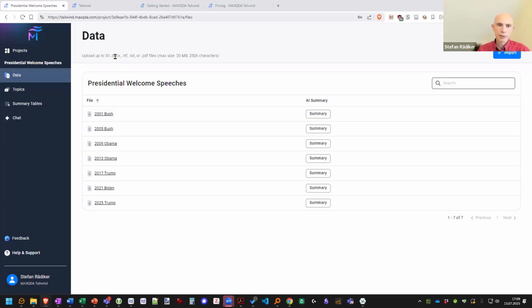And please note that I have used docx files. So Word documents, but it could be also RTF documents. You could import plain text, and you can even import PDF files here, as long as none of these files is larger than 20 megabyte and has not more characters than 250,000 characters, which is about 70 to 100 pages for each document, depending on the formatting, of course.